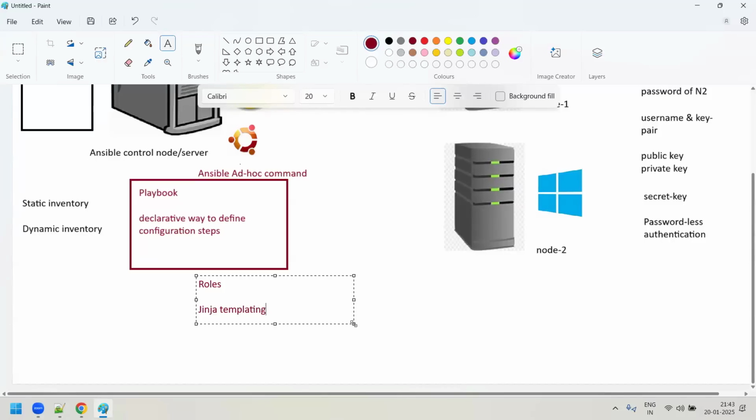So this is what we will be learning maybe after the 15th or 16th session. After the 15th session, you will see that I'll be starting this topic of roles, how to write roles and all. That is very interesting. And even the Jinja templating tool is like that. There are many things there.